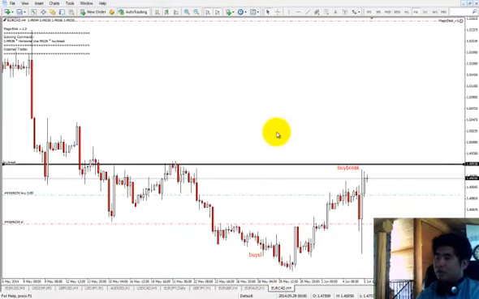Okay, so I'm going to go to another chart. We already have a command in. So I can either add a position or so on and so forth. So I have my entry there, my stop loss there, and I'm looking to take profit right here.